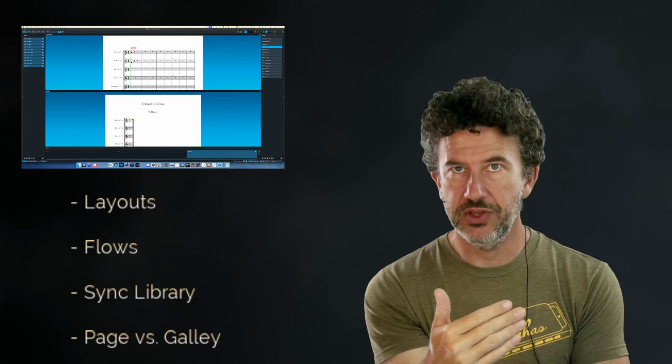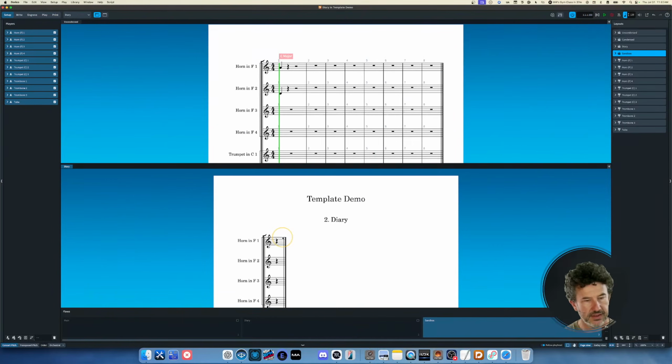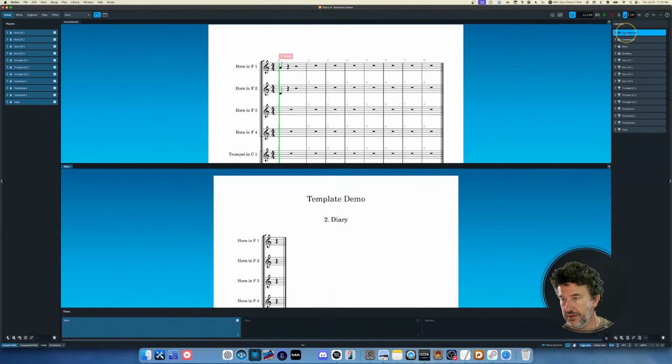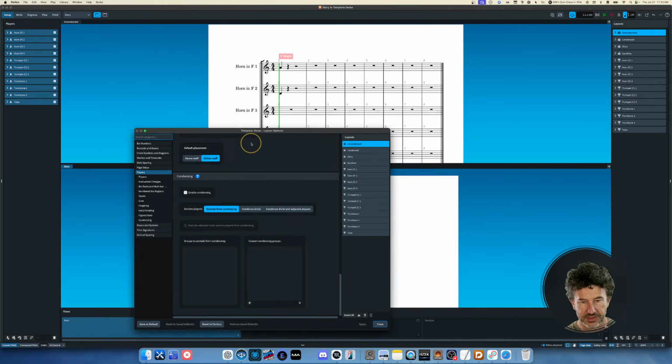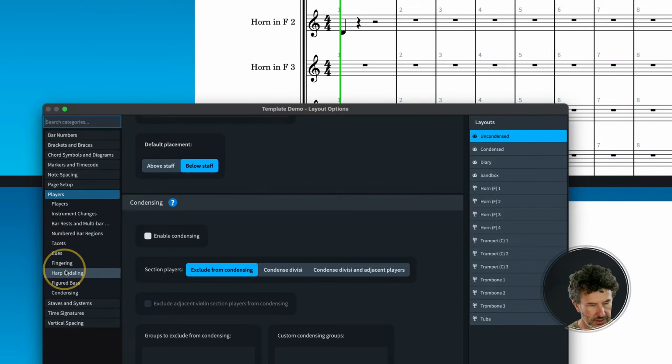It's not going to show you condensed. Let me show you how to get a condensed view that's unique. So when you go up to uncondensed here, you can hit Command-Shift-L, and this brings up the layout options.